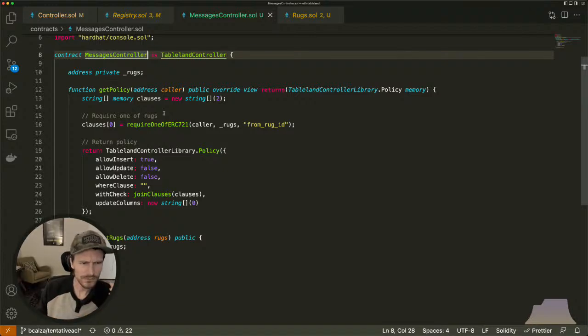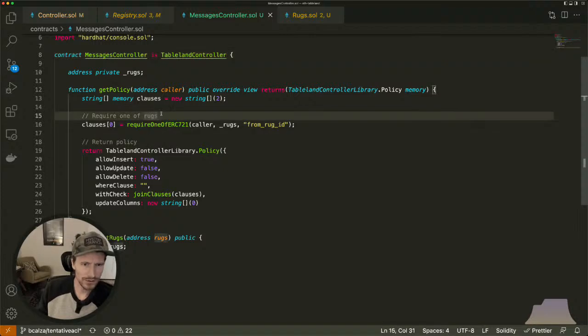What we want to say, as mentioned earlier, is that we want to require that anyone writing inserts to the messages table owns a rug, and that they can only insert on rows where they are the sender, if that makes sense. I know it's kind of a mouthful. I'm probably making it more confusing than anything here.